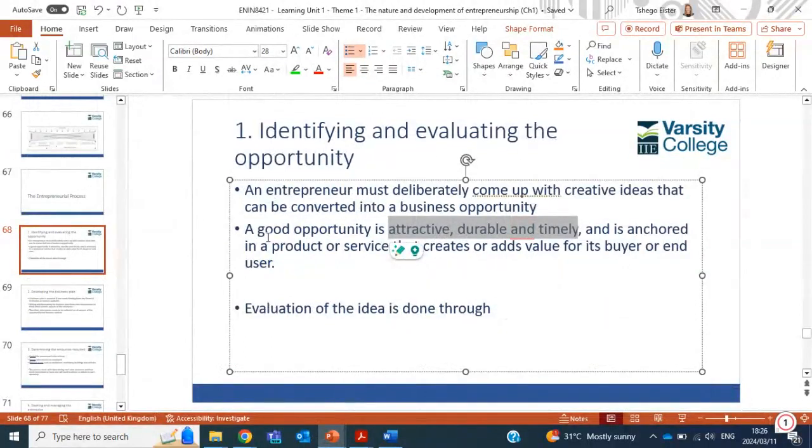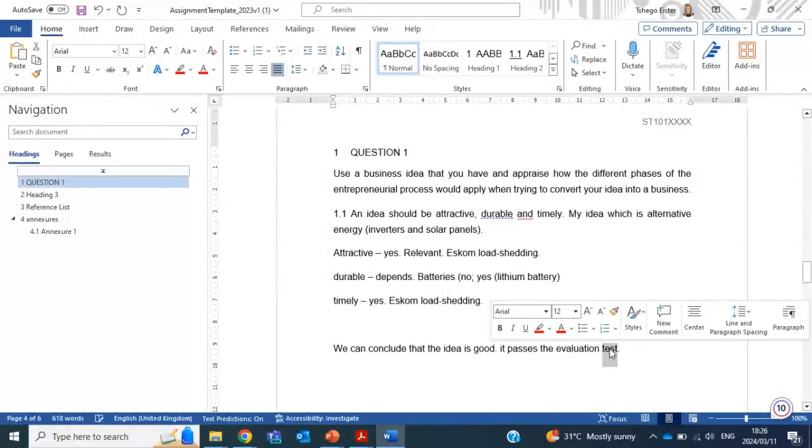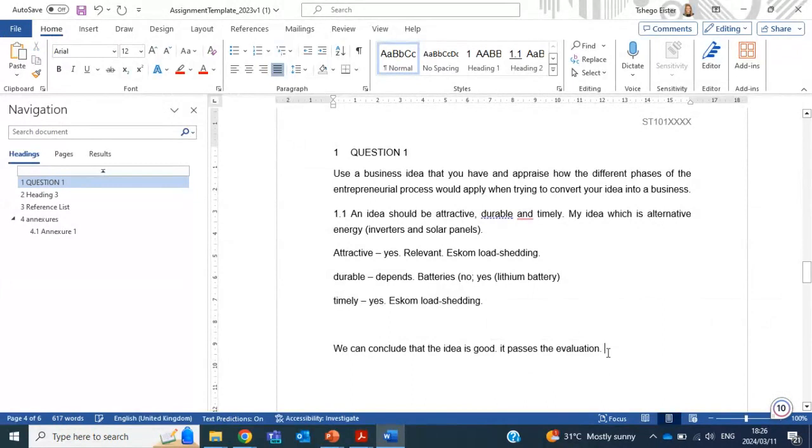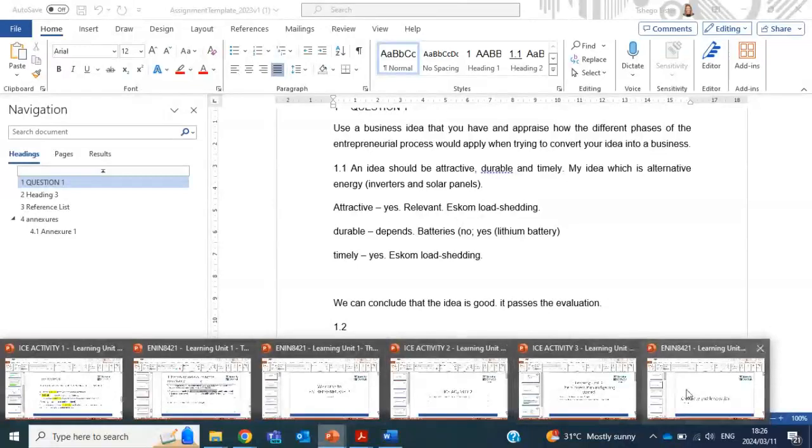So in terms of identifying and evaluating the opportunity, we say that the idea is good, right? We can conclude that the idea is good because it passes the evaluation test. Yes, it passes the evaluation. Then we've got 1.2, where we're going to answer the next one.